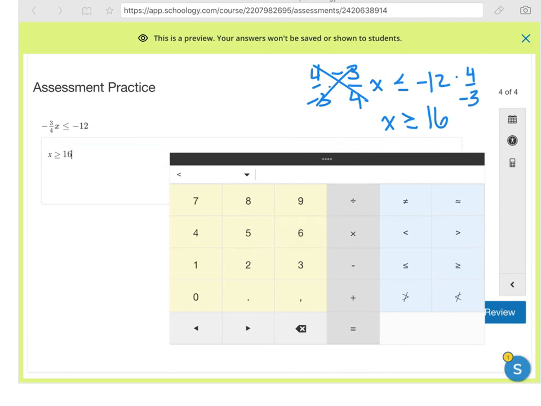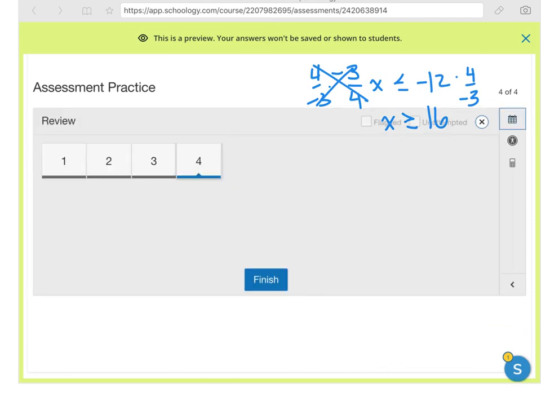When we're all done, we can hit review, and we see that the blue marking underneath number 4 says that we're on number 4. Because we have black bars underneath 1, 2, and 3, that means we've completed 1, 2, and 3, and we're ready to actually turn the test in. So we click finish, and then we should be done.